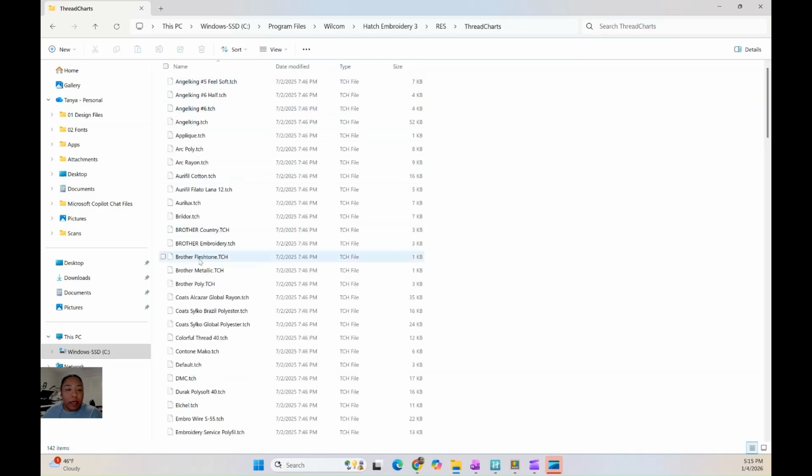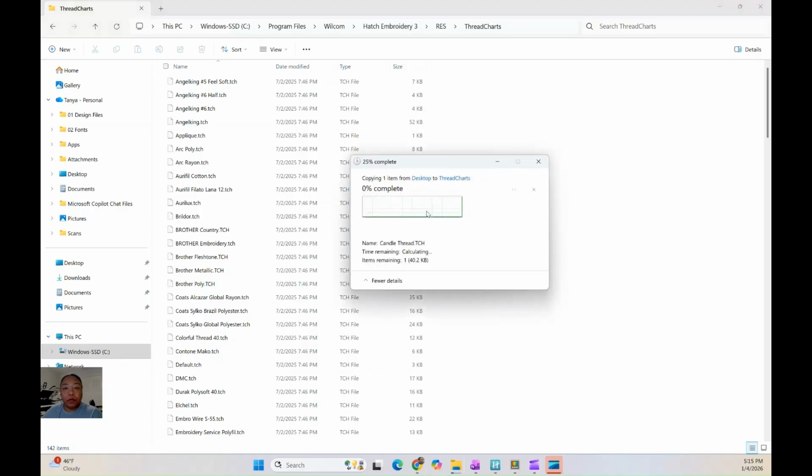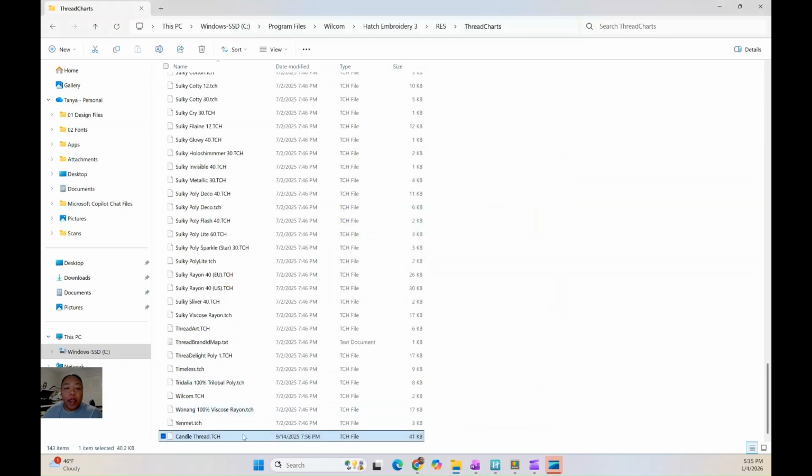And you can see again in here, Candle Thread is not currently in the list of thread charts. So I have the file just on my desktop. I'm going to drag it over into the folder. It says I'll need to provide administrator permissions to copy it. I'm just going to continue as the administrator. And now Candle Thread has been added.